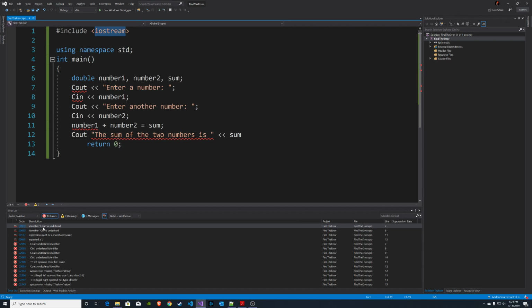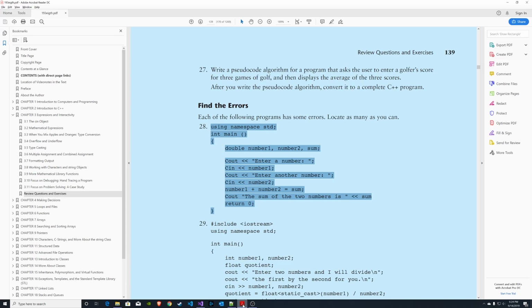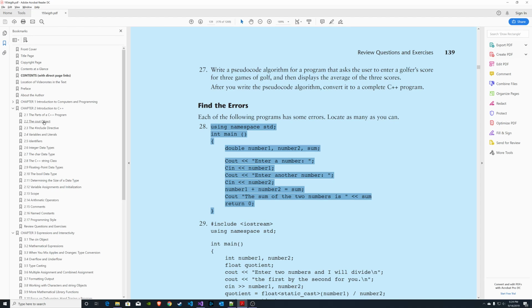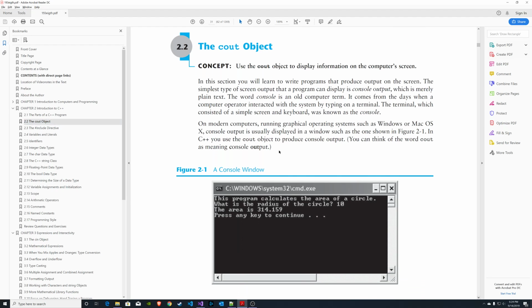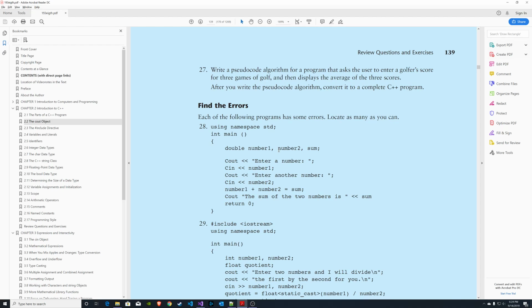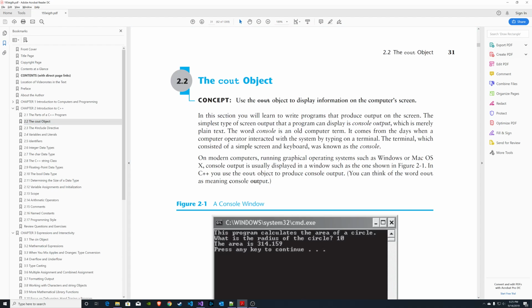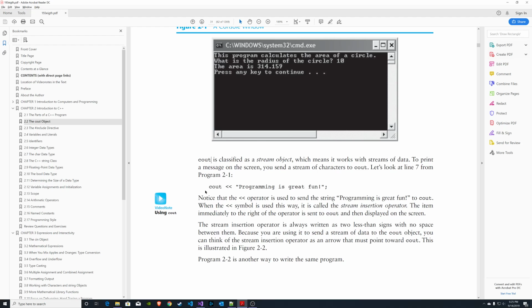So experience suggests to me what the problem is right away. But if you're stuck, you might want to just go back and look at different parts of the book. For instance, if we go look at how cout is used. So we're just going to look through the book here until we find usage of it.